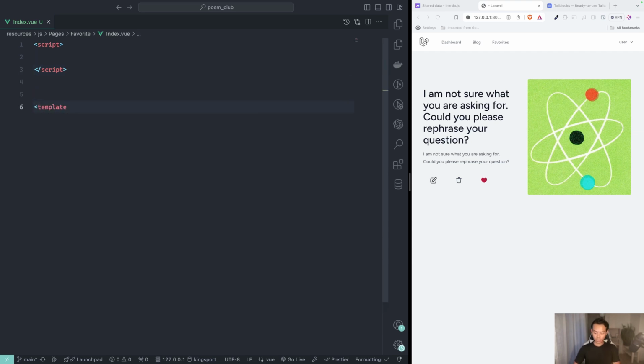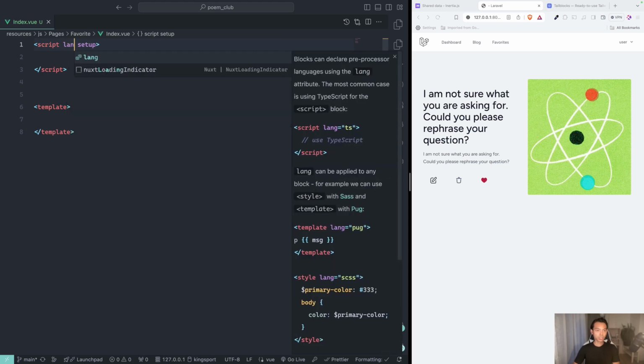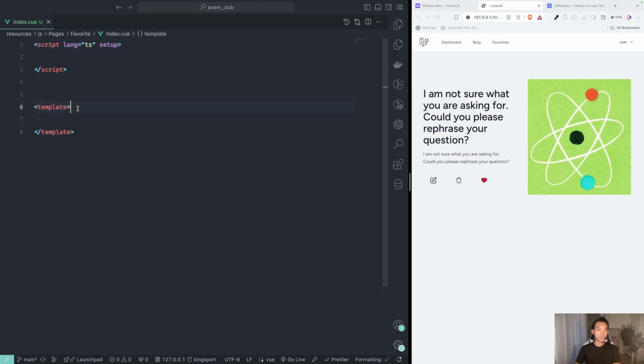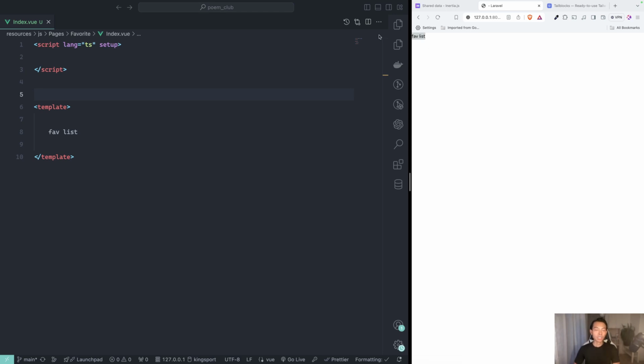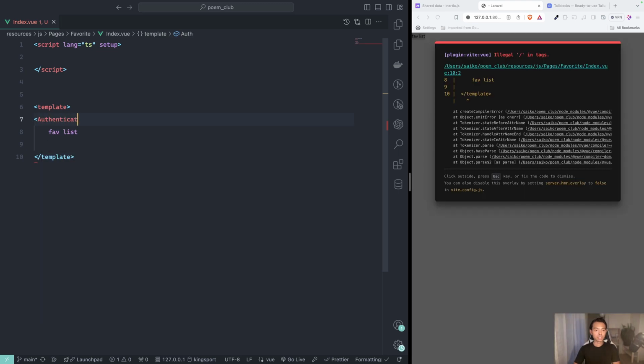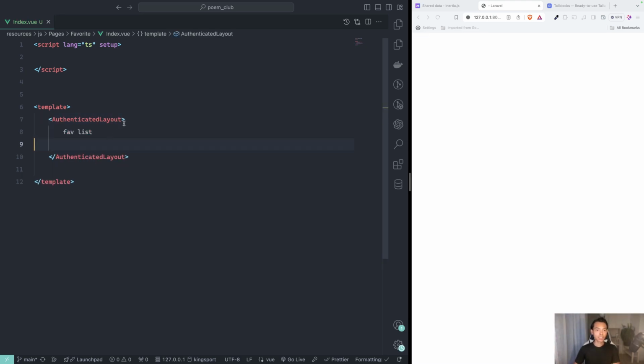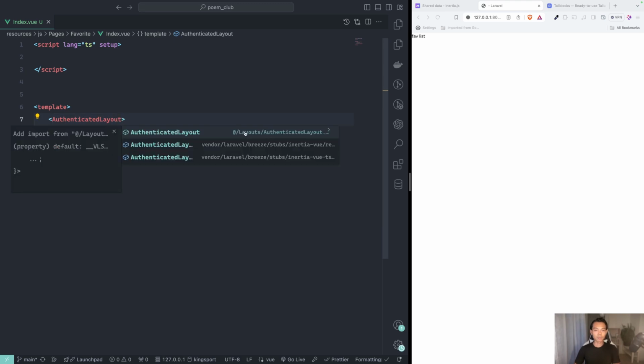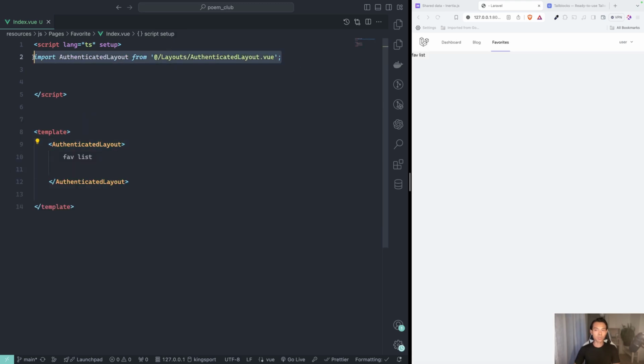In that script we should have the setup using the composition API. So the language will be TypeScript. Inside that template, I will say fav list. So if I click here, it should redirect me to that template. So perfect. We want the layout, so the authenticated layout. That layout will add the header for it. That will be coming from the authenticated layout. So I have imported it here.